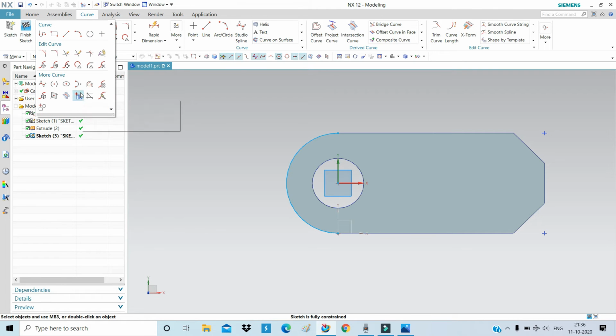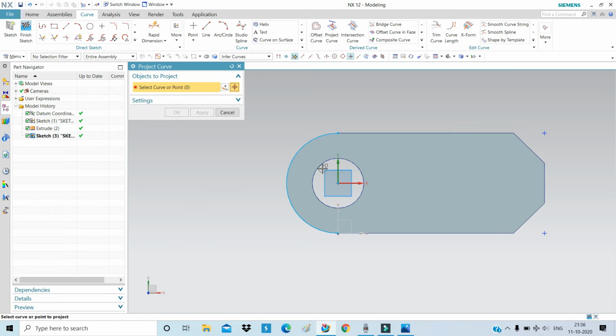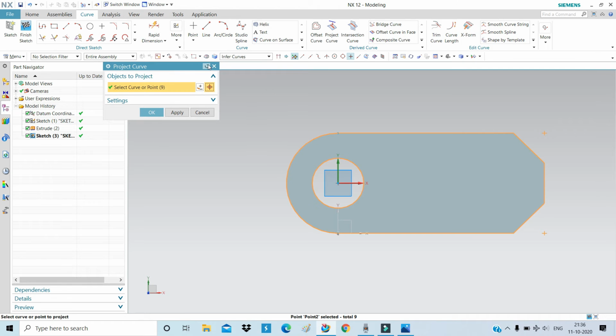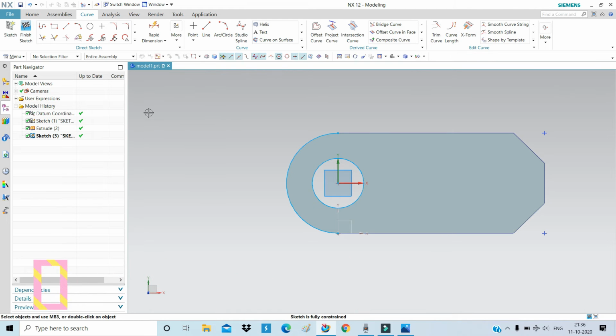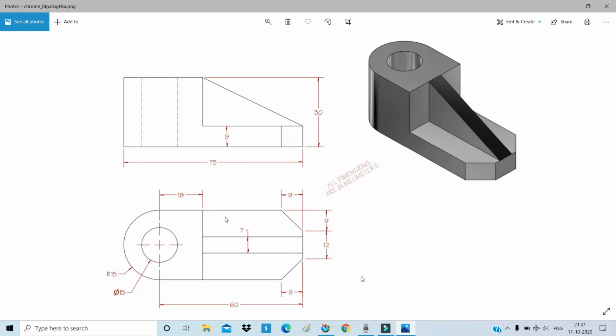Again we have to project this circle, so again go to project curve, select this. Actually our full body is selected, but we don't want to select the full body, so we have to change this from infer curve to single curve. Now select this circle. Okay, now the internal circle is also created.